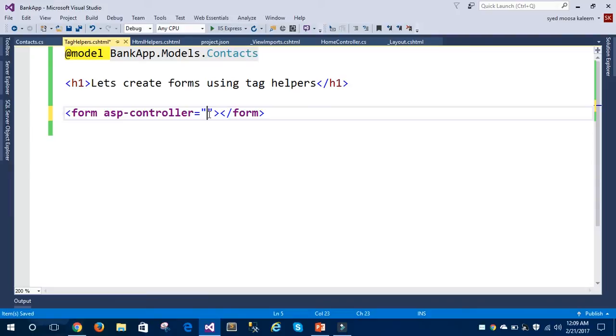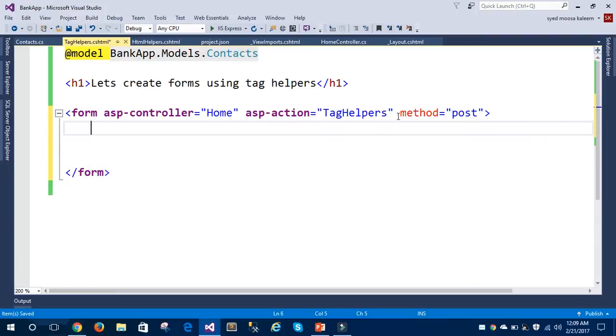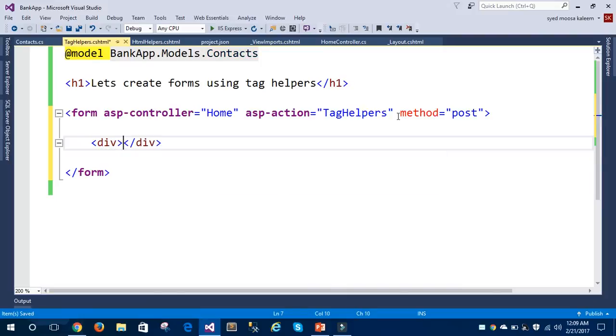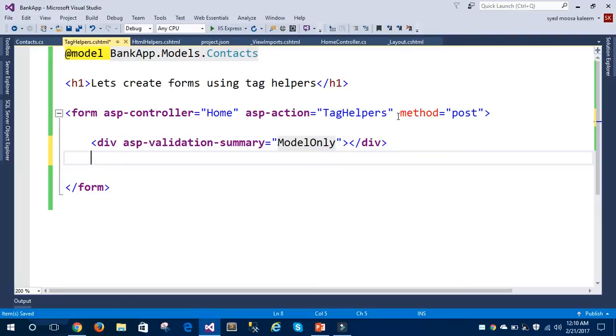So I'm going to put my controller name inside this asp-controller, and the asp-action will be the action name. Let's save this and let's say the method of the form should be post. Inside this form I'll take one div tag and let's say asp-validation-summary for model only. Below this tag I would like to take a label, but before that I would like to take a div tag with a class called form-group.